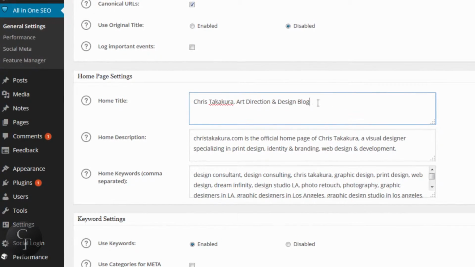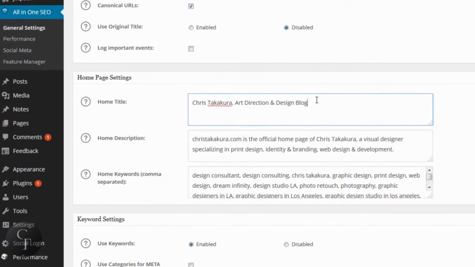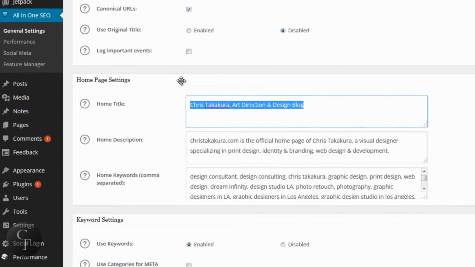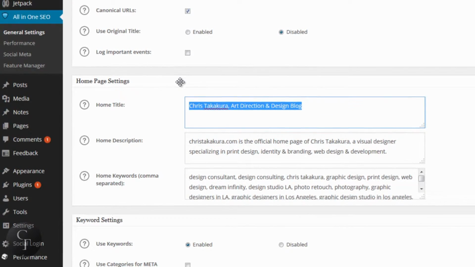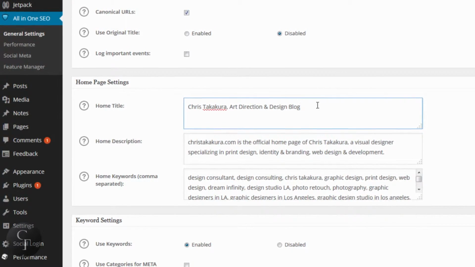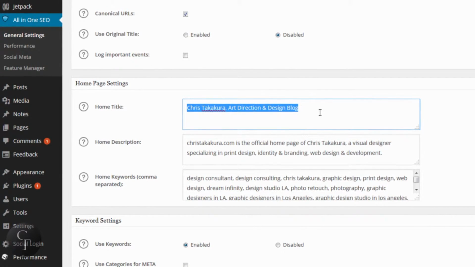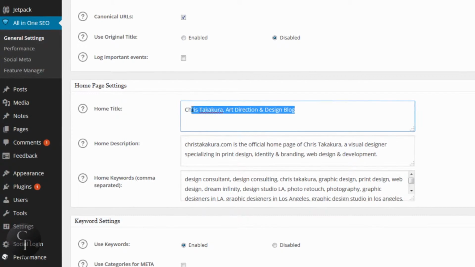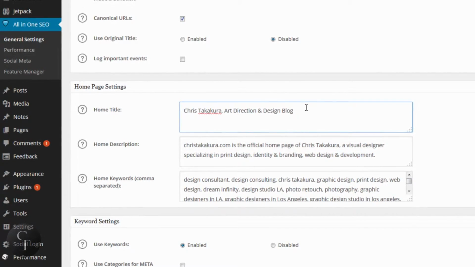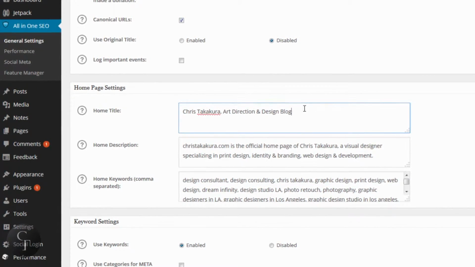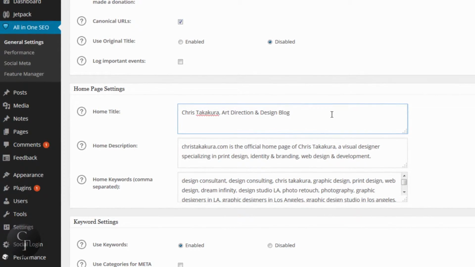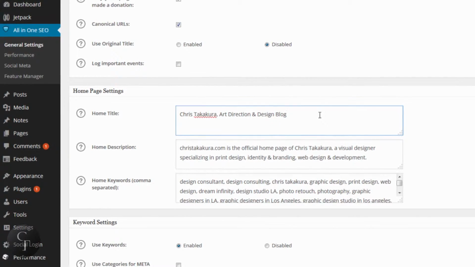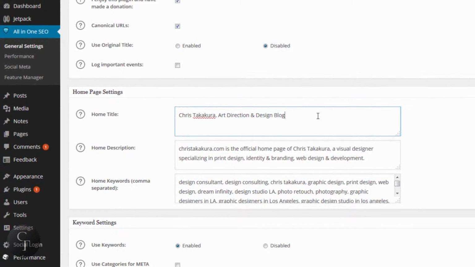So the first is the home page settings, which basically tells search engines running on WordPress what your website is about. The home title, as it says, is your home title. Now you want to keep this short. This is Chris Takakura, Art Direction Design Blog. That's what my blog is about, and that's my title. So again, if you want to change this section, you can. Just keep it nice and straightforward, short and simple.